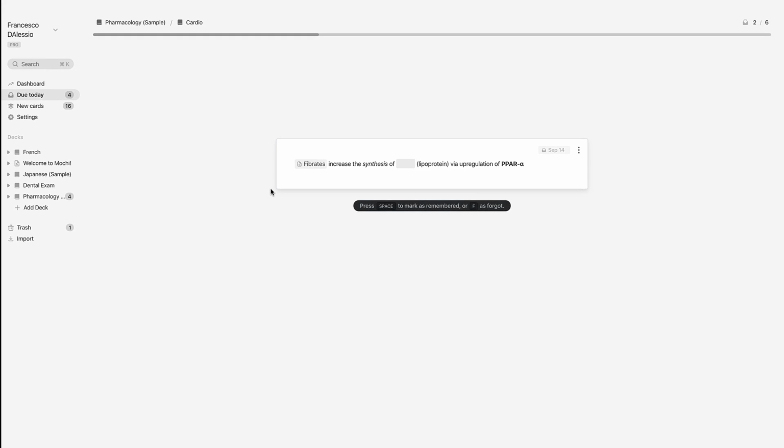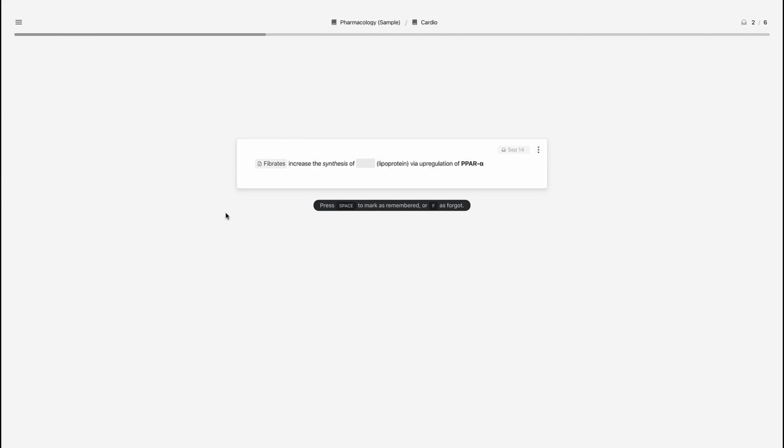But if I press due today, it brings it into this really nice layout that shows you in the top right-hand corner that I've got 6 cards to review. I'm actually 2 through this at the moment. It's sort of like your inbox. Now I can actually move this sidebar away and focus entirely on this. And what I can do is either press space if I've remembered it or F if I've forgotten.